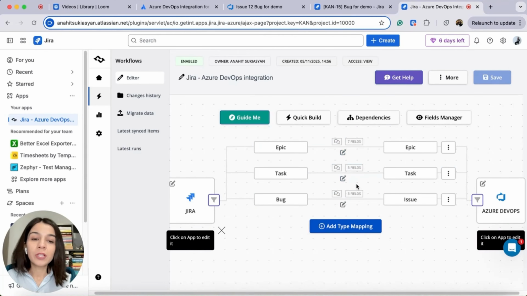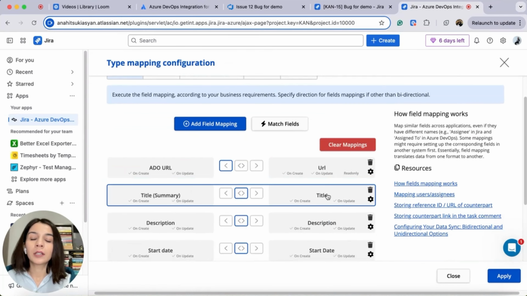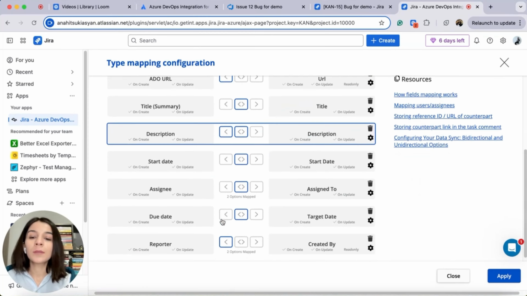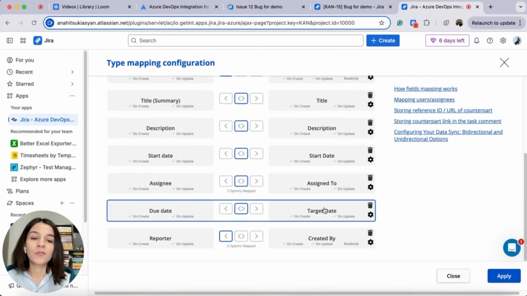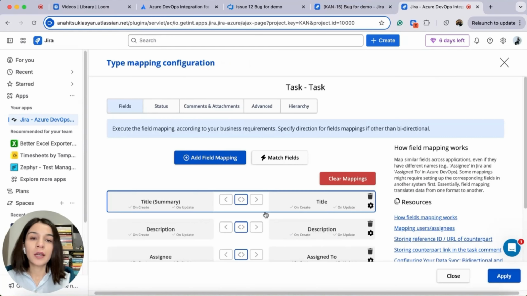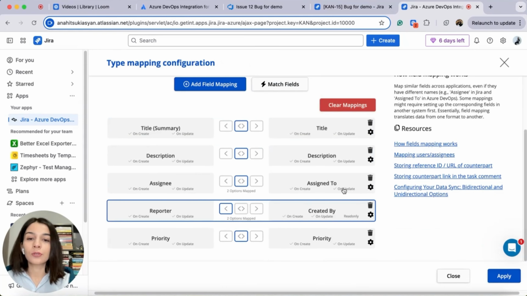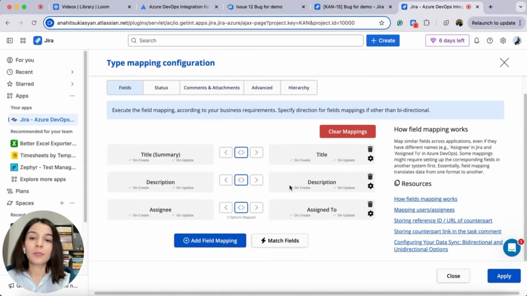And here it shows how many fields I have synchronized with this tool. So here for Epic, you can see I have title to title, or summary in Jira to title, description to description, etc. For example, due date had a different name in Azure DevOps for my space, so I have target date here. This is it for Epic, and I have some field configurations also for task work type, and also some for bug work type.